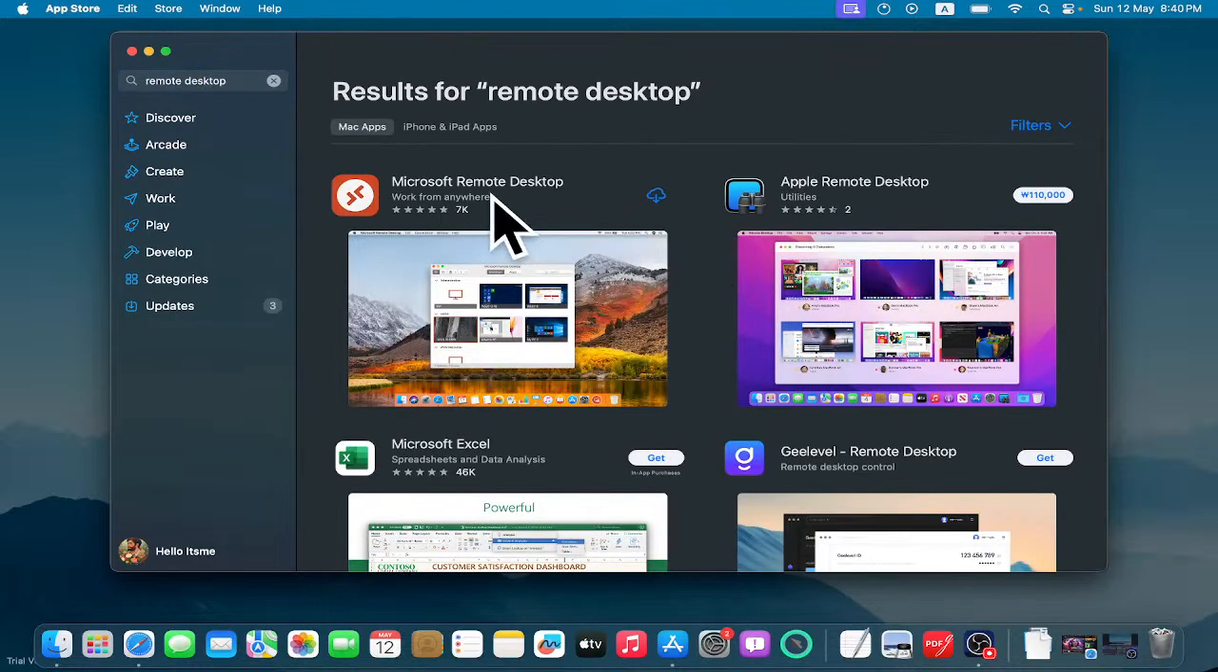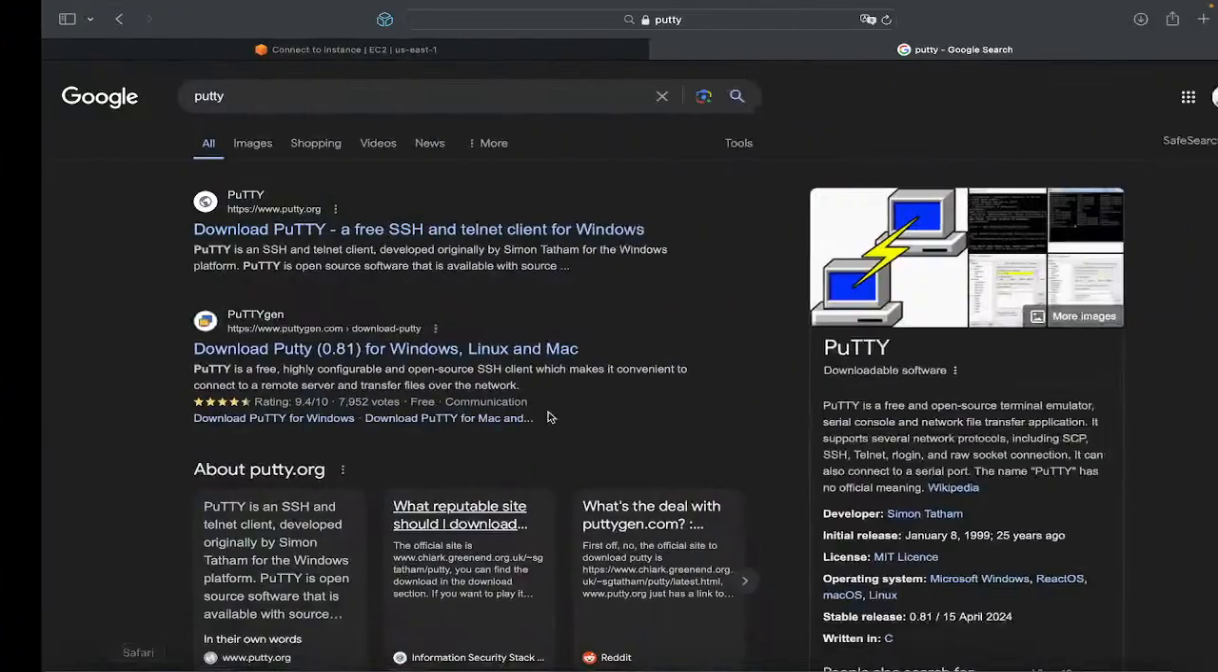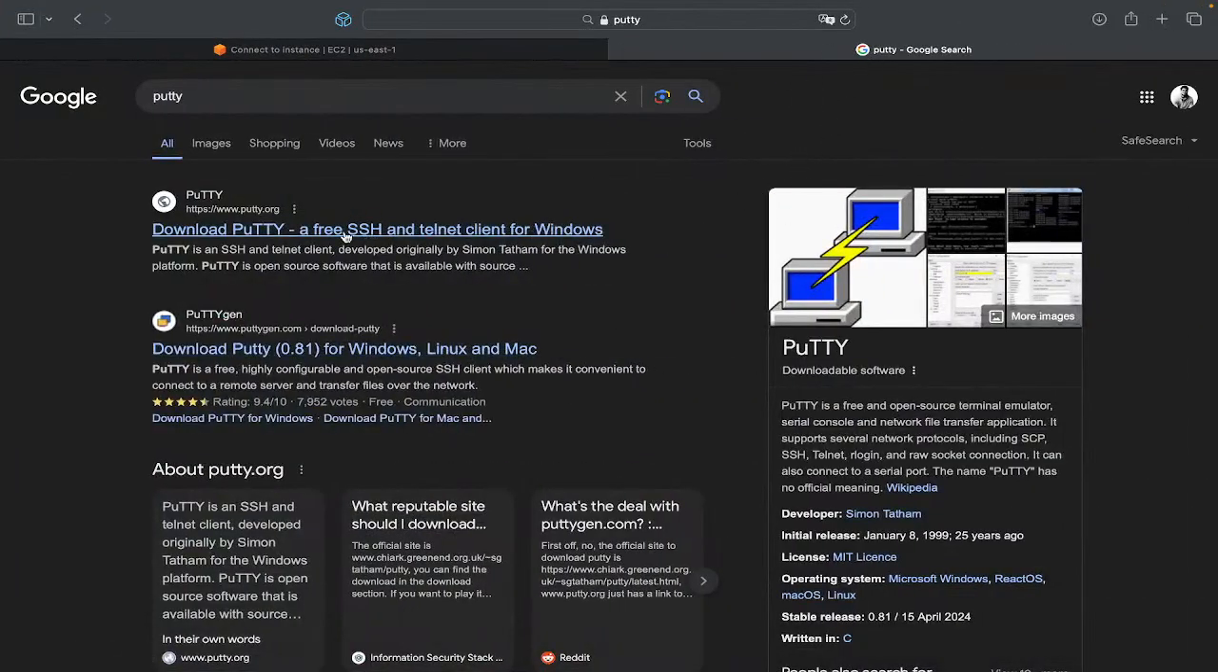So here you can see we have Microsoft Remote Desktop. I'm going to use this software to get access to my Windows operating system directly from a Mac by using the cloud, right? But if you are using Windows, make sure to go to PuTTY, which you can see is a free SSH and telnet client for Windows. So basically you can use this PuTTY software in order to connect.